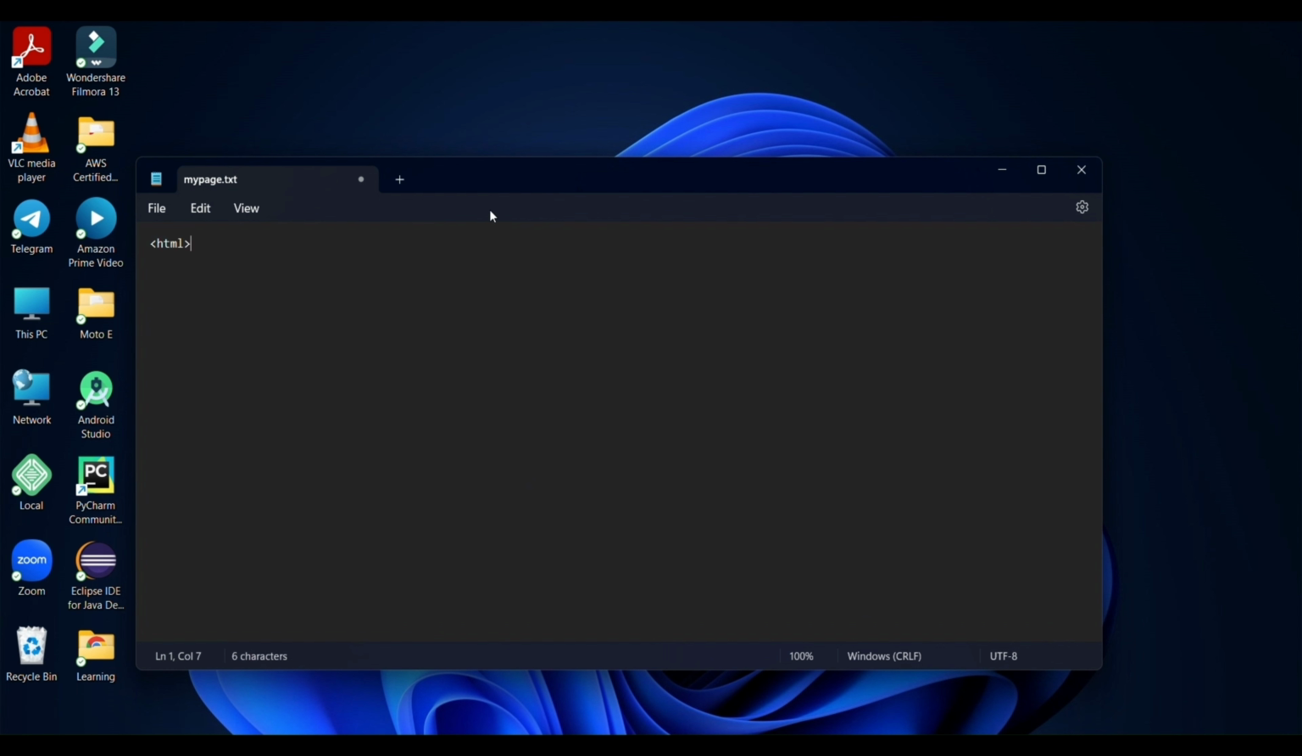Inside that, the head tag comes. So let me take the head tag and let me go to the title tag. Okay, so I have entered the title tag. You need to give a title. I will give it as my first page. That will be my title. And let's close the head tag for now, and then comes the body tag.